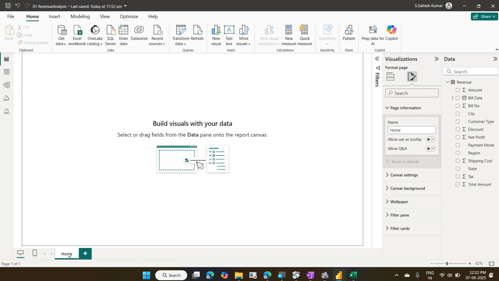Next is canvas settings. What is that canvas settings? The page size. I think by default, worldwide, they have standardized it, correct? Worldwide, 16:9. The screen is 16:9. My laptop screen is 16:9. Projector is 16:9. Everything is 16:9 nowadays. Even you would have checked in PowerPoint presentation.